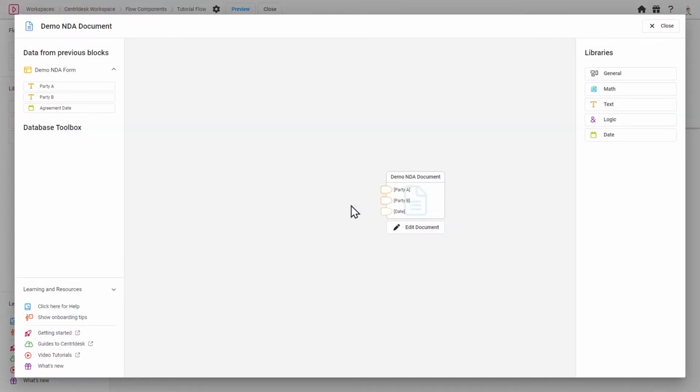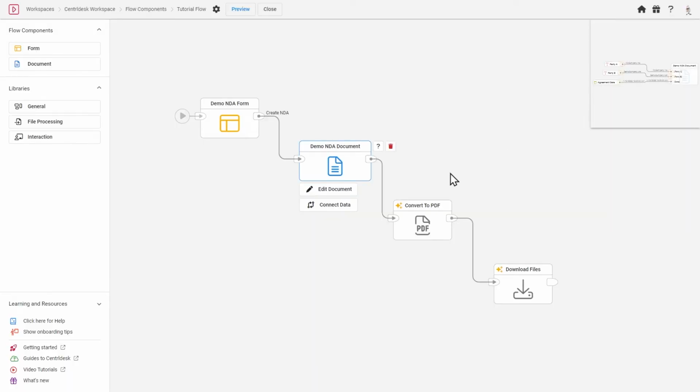On the left side, we see the input fields for the user from the form Demo NDA Form. The form contains the two text field entries Party A and Party B and a date field Agreement Date. To process the input from our input form in the document, we drag and drop the three fields into the middle of the logic editor. Then we connect the matching ends with each other. Now we can close the logic editor by clicking Close. The data has been successfully connected.